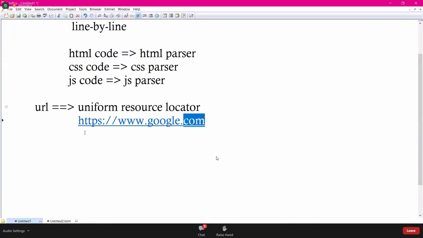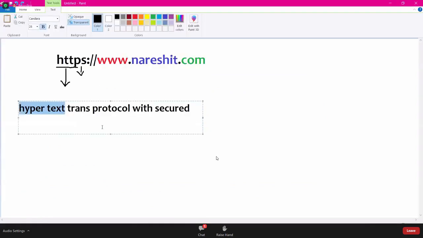So the HTTP protocol's responsibility, sir, is transferring the data from client to server and from server to client. That is the duty of this protocol. Got it? And in which mode is this data transferred? The data is always transferred in hypertext mode, the HTML format. The data always travels from client to server, and server to client, in HTML format only.